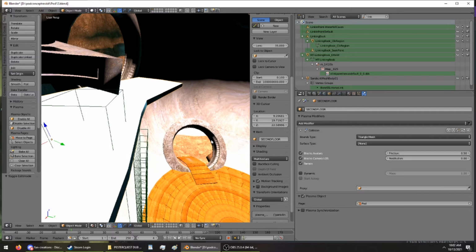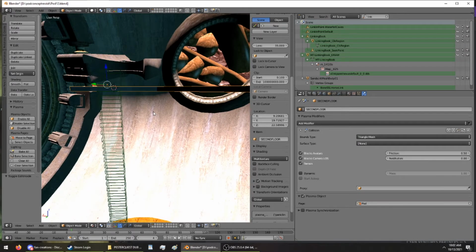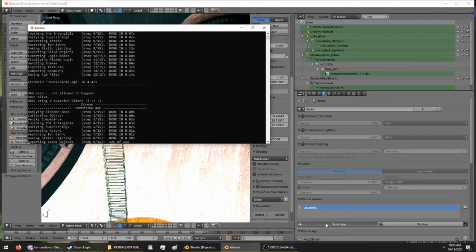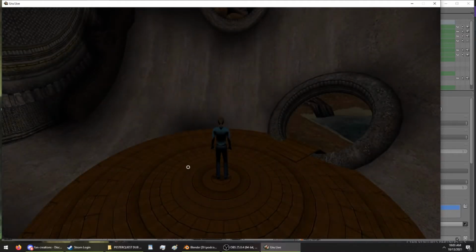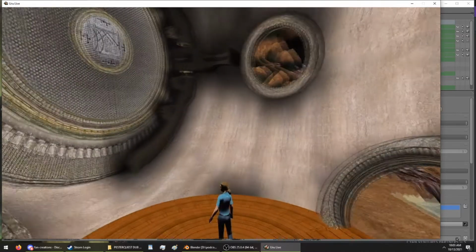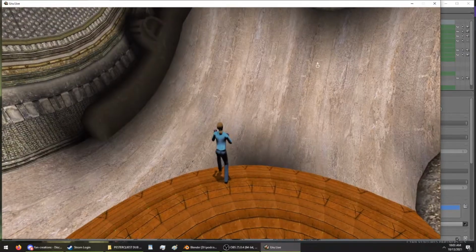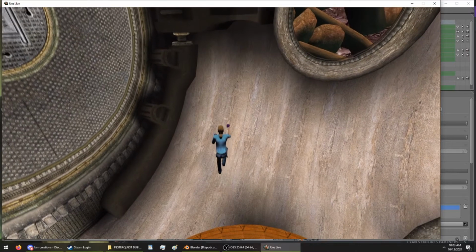Okay, I think we are ready for a test run. Save, export, and launch. Now, again, we don't see where it is, but hey, lucky, lucky. We are now climbing on air.